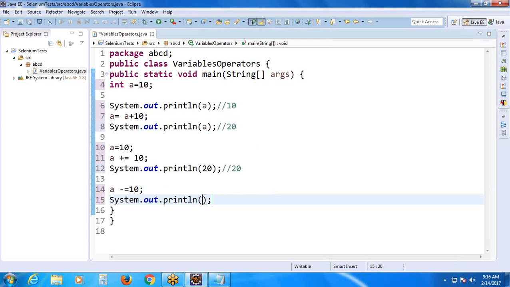Sir, line 12. Just a minute, Preeti. I will explain. Tell me, Vijay. A is equal to 0, sir. A equal to 0. Okay. Minus. You forget about 10th line, sir?